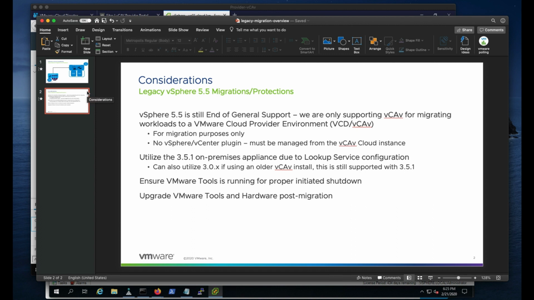And then last but not least, once we're migrated to a newer environment, I'm running 6.7 and also a newer version of VM hardware, we're going to want to upgrade those, because from a security, reliability and performance standpoint, that's going to provide a lot more distinct advantages for some of these legacy virtual machines that move to a new environment.